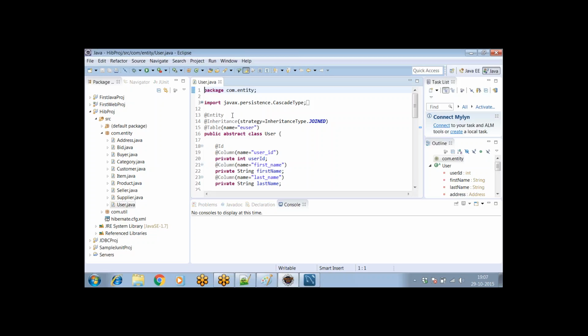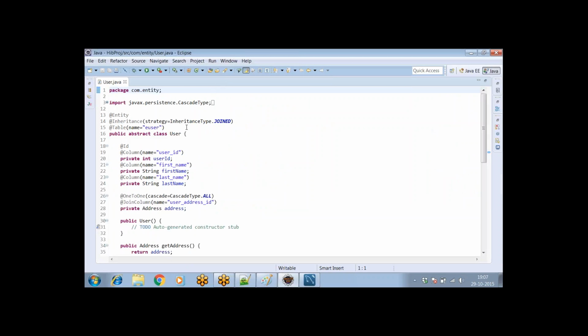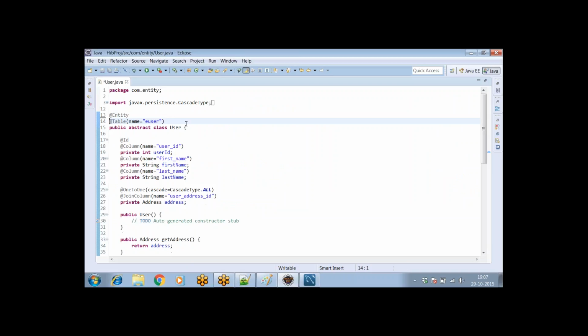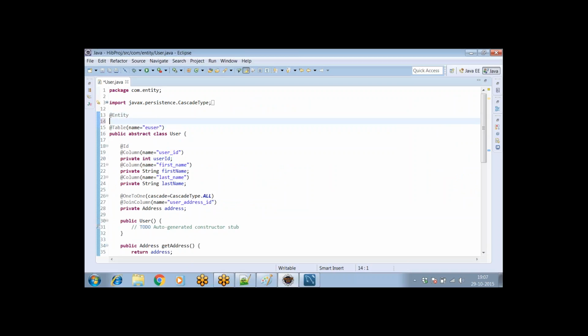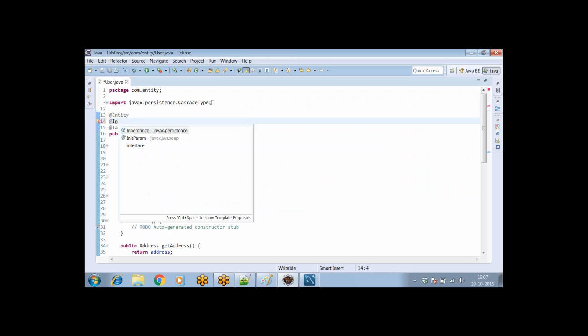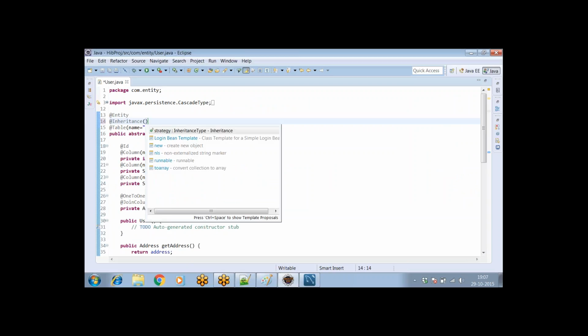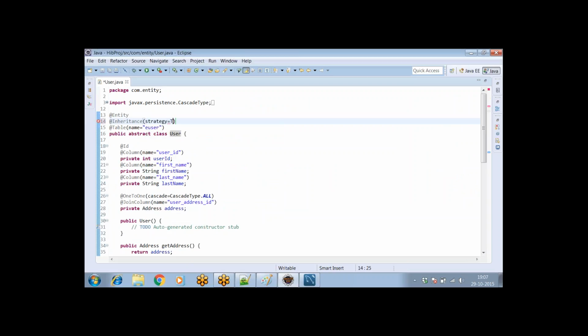So now we have to map those details. Let's try to do that. First of all, we got this user class, you see. Now we have to specify the inheritance strategy which we want to use. Strategy equal to table per class. So if you want to use a table per class hierarchy, this is how you will configure the details.